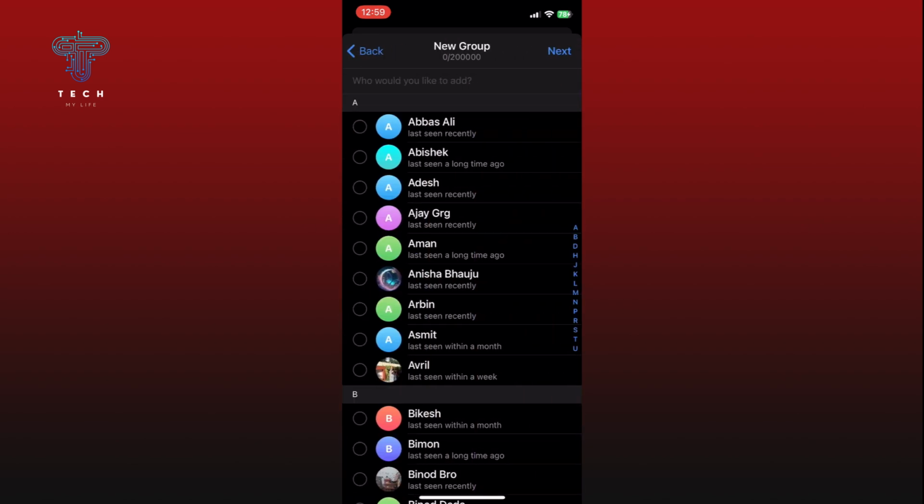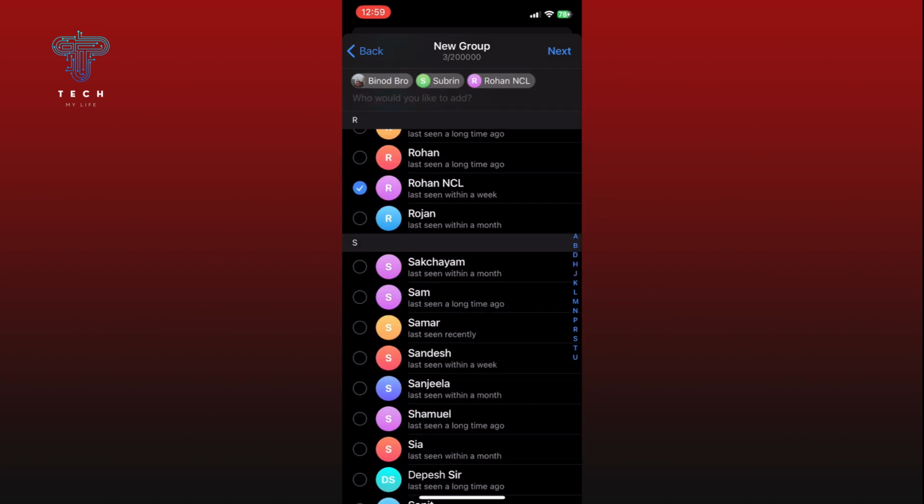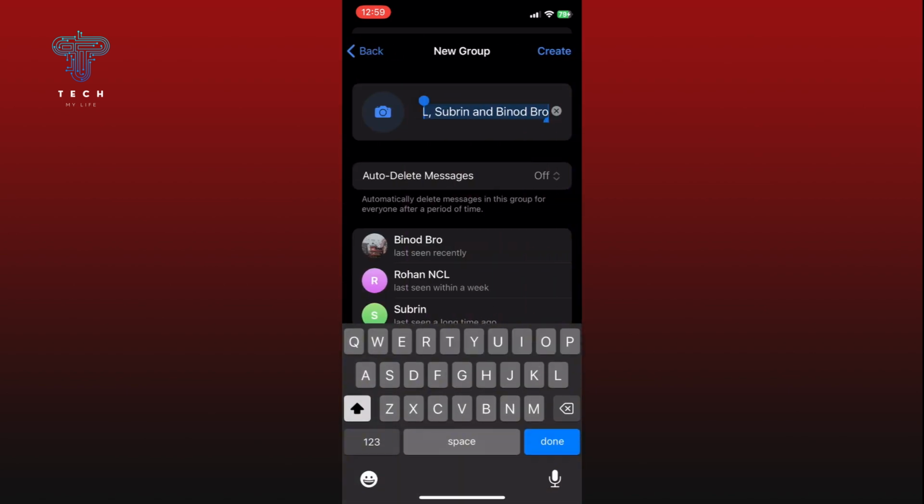Scroll through your contacts to find the users you want to add to the group. Once you locate them, tap on their names to select them. After selecting your contacts, tap on the next button at the top right corner. Give your group chat a name that reflects its purpose. Finally, tap on the Create button in the top right corner to save your changes.